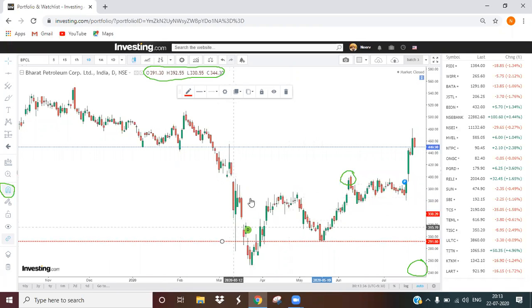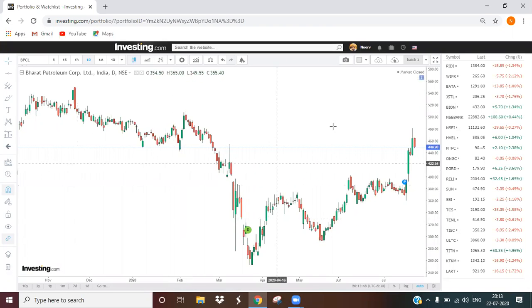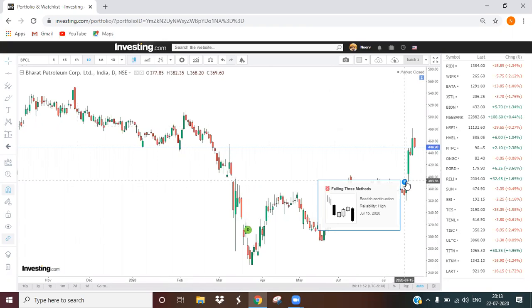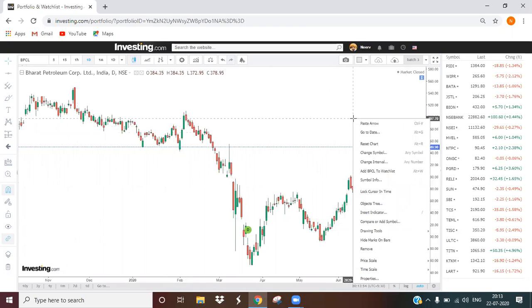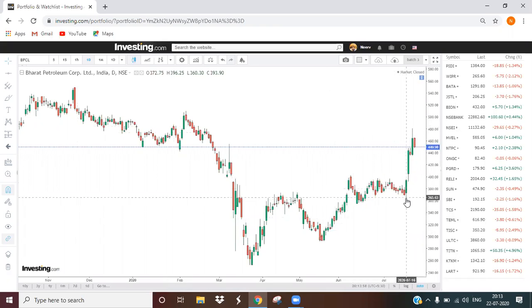Now, after drawing this line, if I want to delete all the lines and everything that I've drawn, I can go to the delete option at the very bottom, right? Remove drawing tools, click on it, all my lines and everything will disappear, and I can start fresh. If I want to remove this P, like I showed you in the beginning, I have to right click on it, hide marks on bar, and then P will also go. I have a very clean chart now.